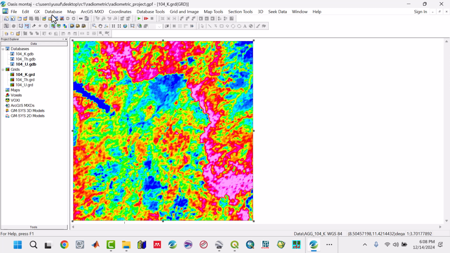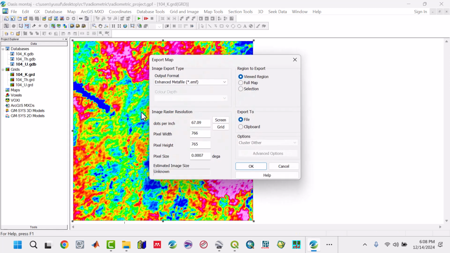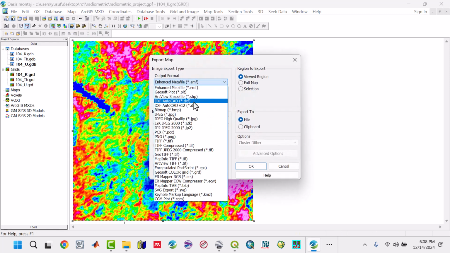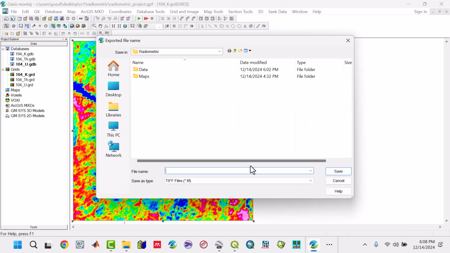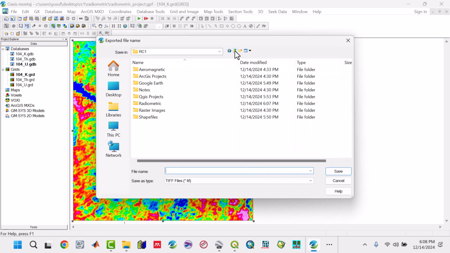When it's selected, then go to map, export, and I'll change this one to GeoTIFF. You can see it. Then click full map, set the screen, change this resolution to 100 so that we have 4 megabytes. GeoTIFF full map. Okay. You see, this is the estimated size, full map. Then click OK. Go back to your main folder, raster images.